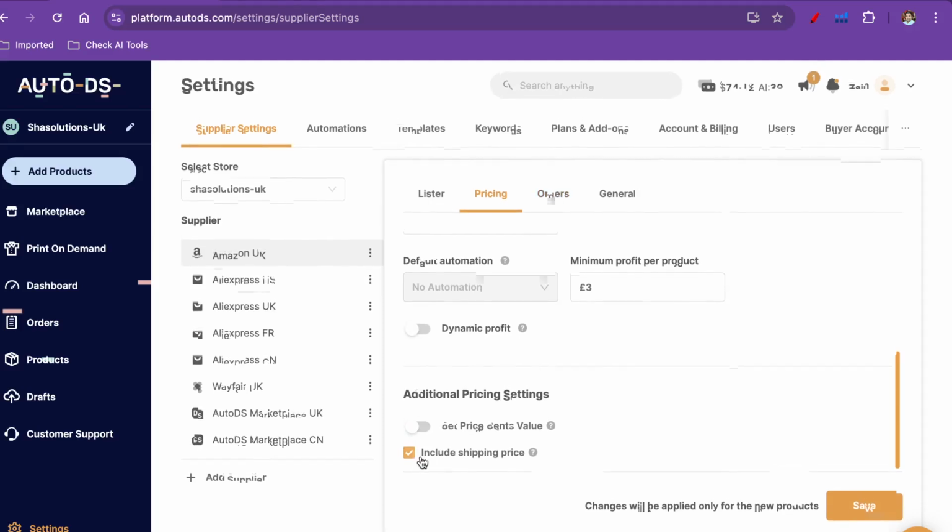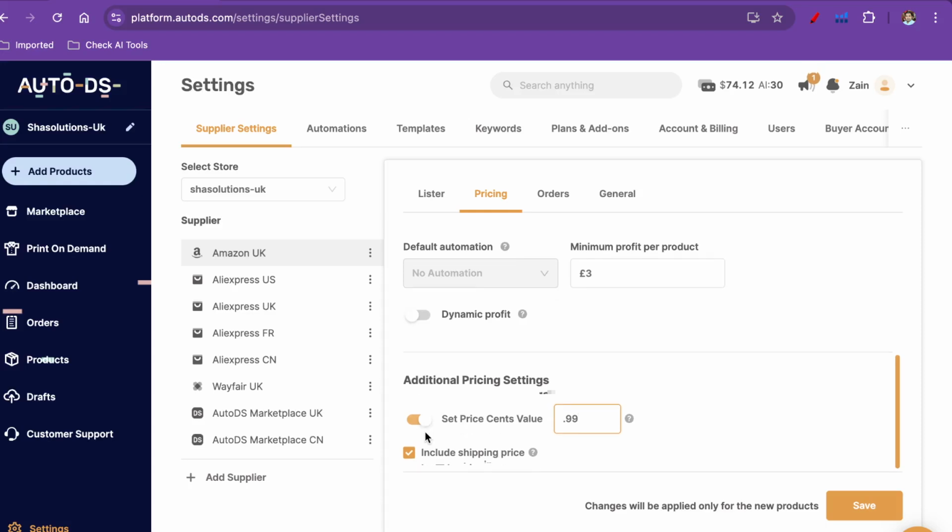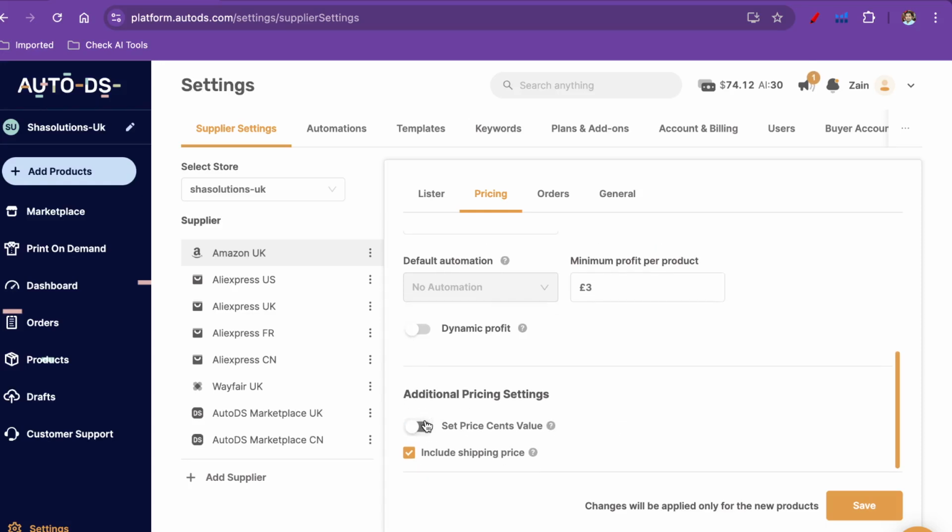And then this one, set to the cent value. So you want to do 99p. Let's say if the product is £3, then it will take it up to £3.99, or if it's £4, it will take it up to £4.99. Most of the products are priced that way anyway, so I just simply keep that off, and then I include the shipping price inside the item price as well. Again, as I said, you don't need to worry much about it. You can always look at the screen and do the same settings right here.